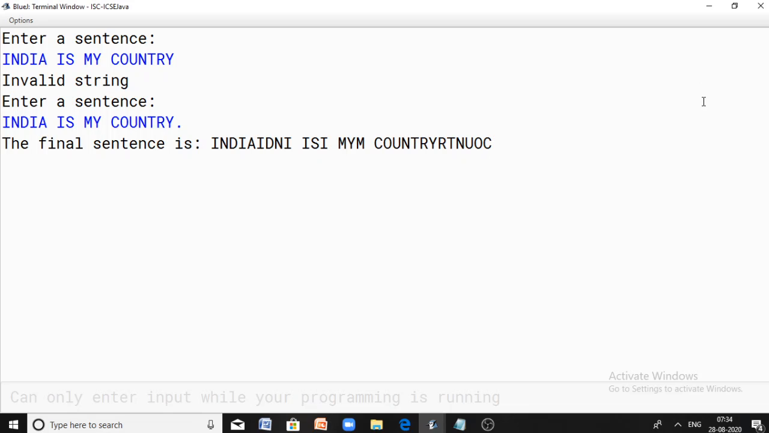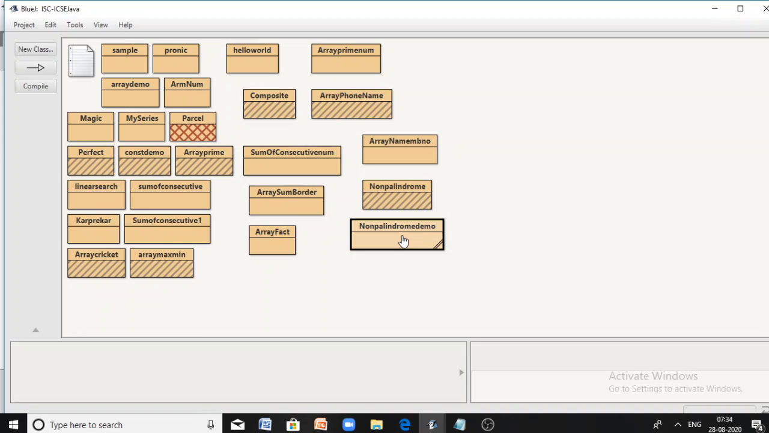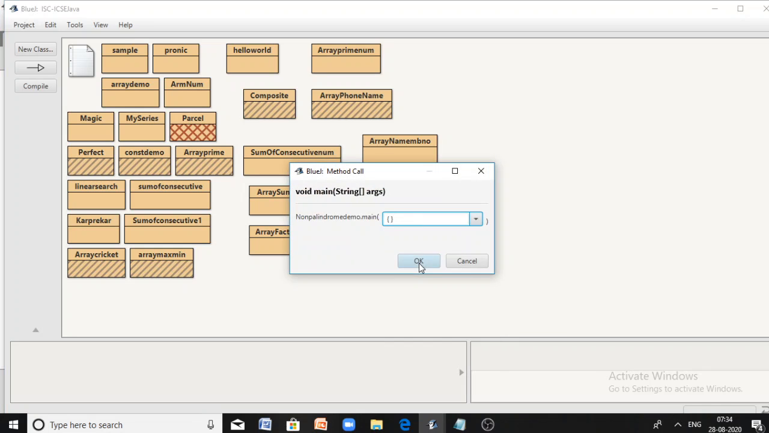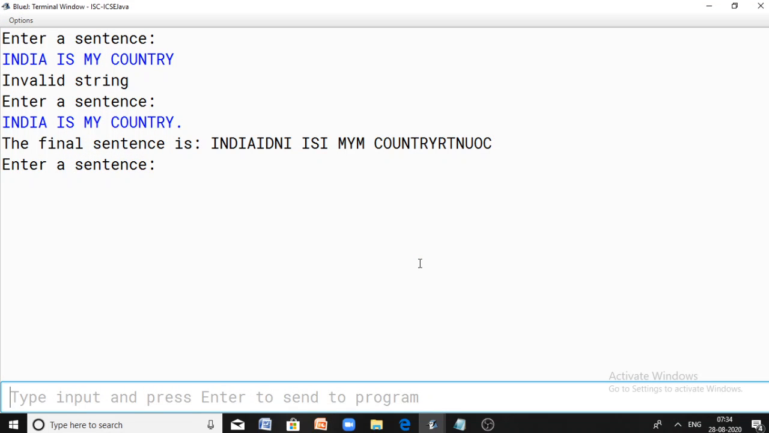Now let us check another case, the second case, that is, the word is ending with repeated characters, whether it is working or not. Let us check it. So let me run it one more time. "India is my," I repeat the last character here. So "my" is repeating, or sorry, "y" is repeating two times. Now "India is my country."